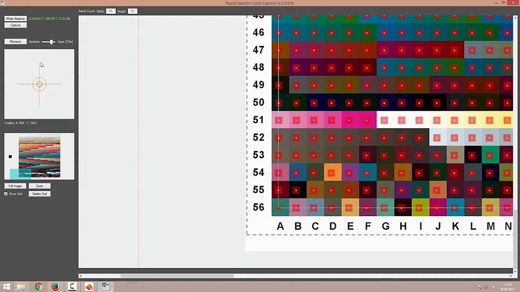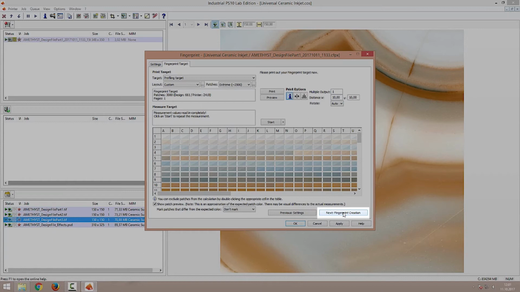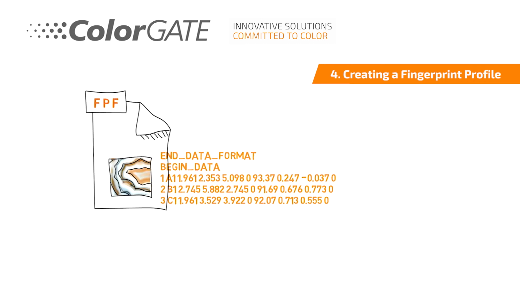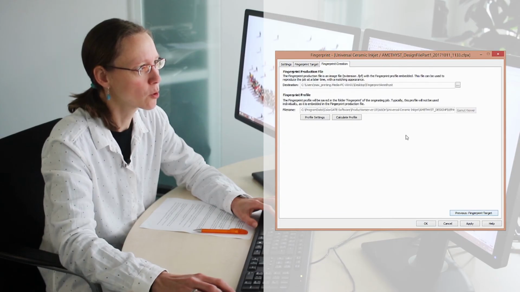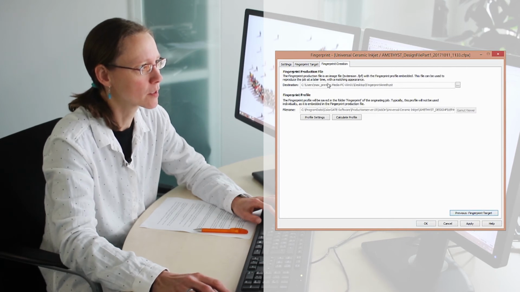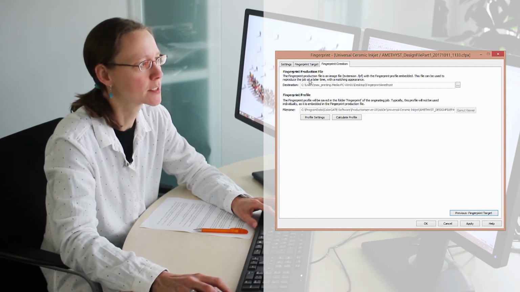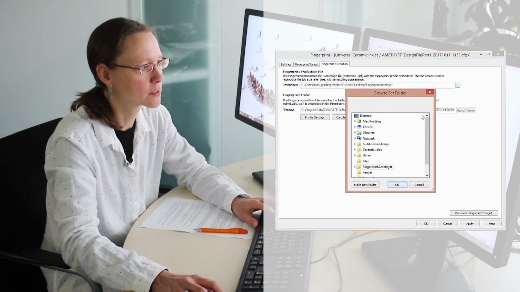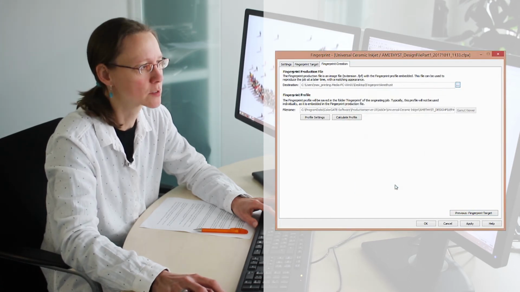In the RSC software, the measuring points can be set and resized easily. After you click Measure, the data is transferred to the production server. Now we click on Next, Fingerprint Creation. Now in this step, I can define where to save the fingerprint production file. It is located here. I can change it, but I want to keep it.